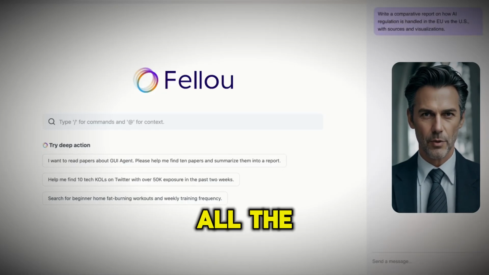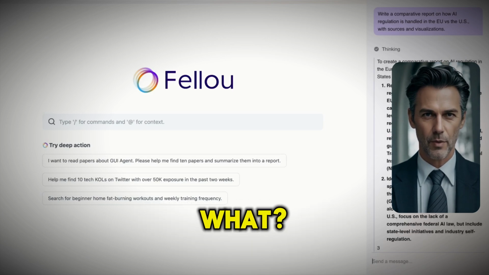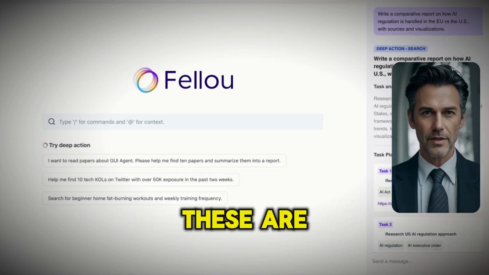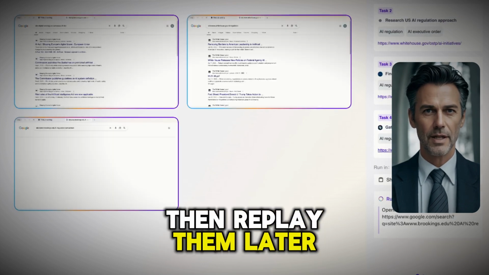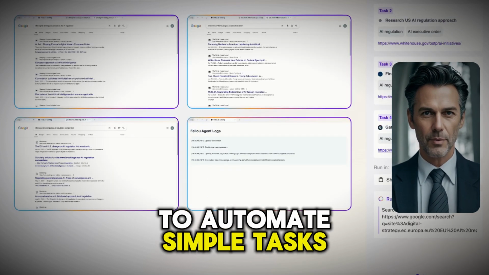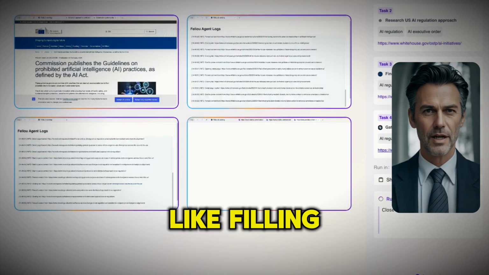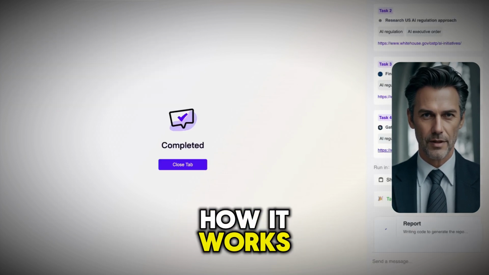He has access to all the tools on the internet, which means he can do everything that you can do and more. What? That's not possible. Yes, it is. With Agentic browsers. These are special types of browsers that allow you to record your actions and then replay them later. You can use them to automate simple tasks like logging into your favorite websites, or more complex tasks like filling out forms, or even making purchases online. Let me show you how it works.